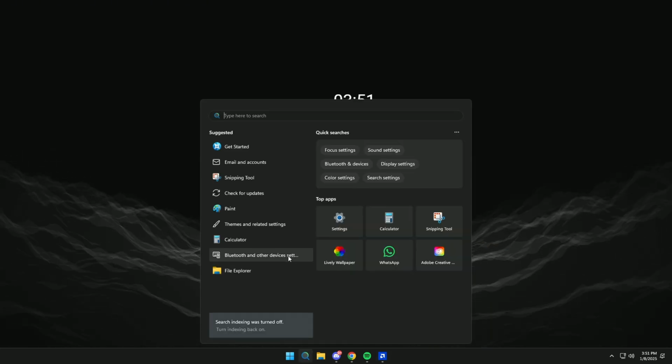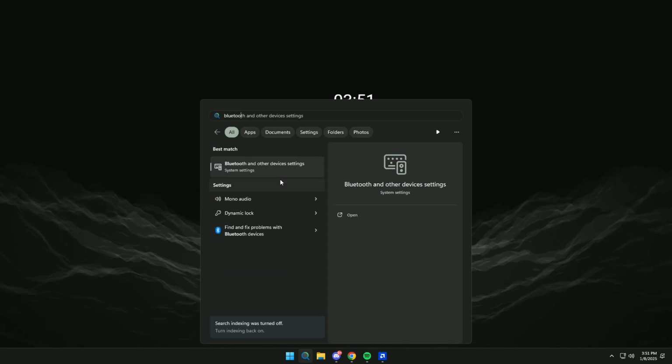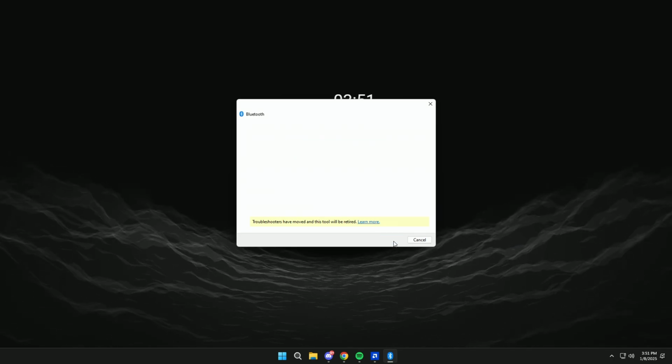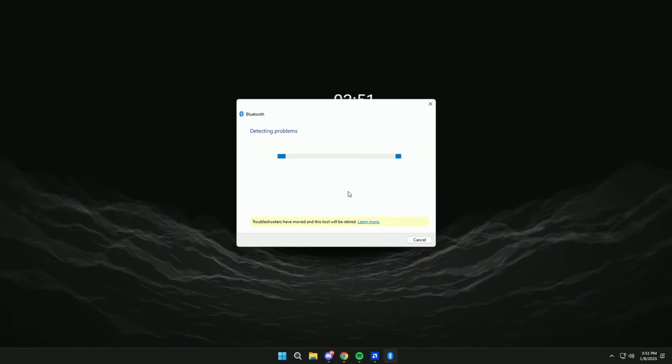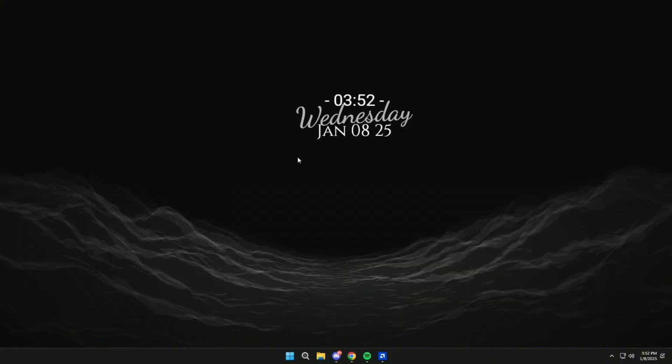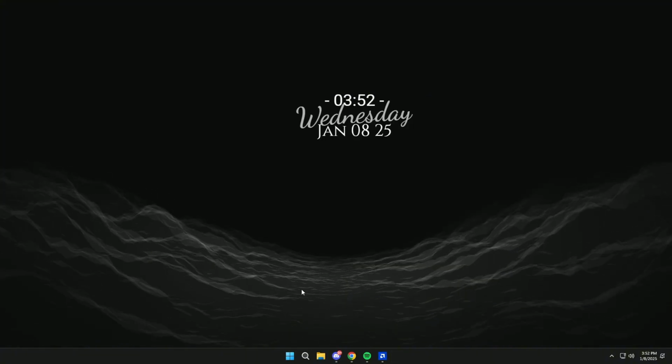Okay, the first step is to search for Bluetooth. Here, it will analyze if you have any problem with your device. Well, if you didn't have any problem there, let's go to the next. We will search for Device Manager.